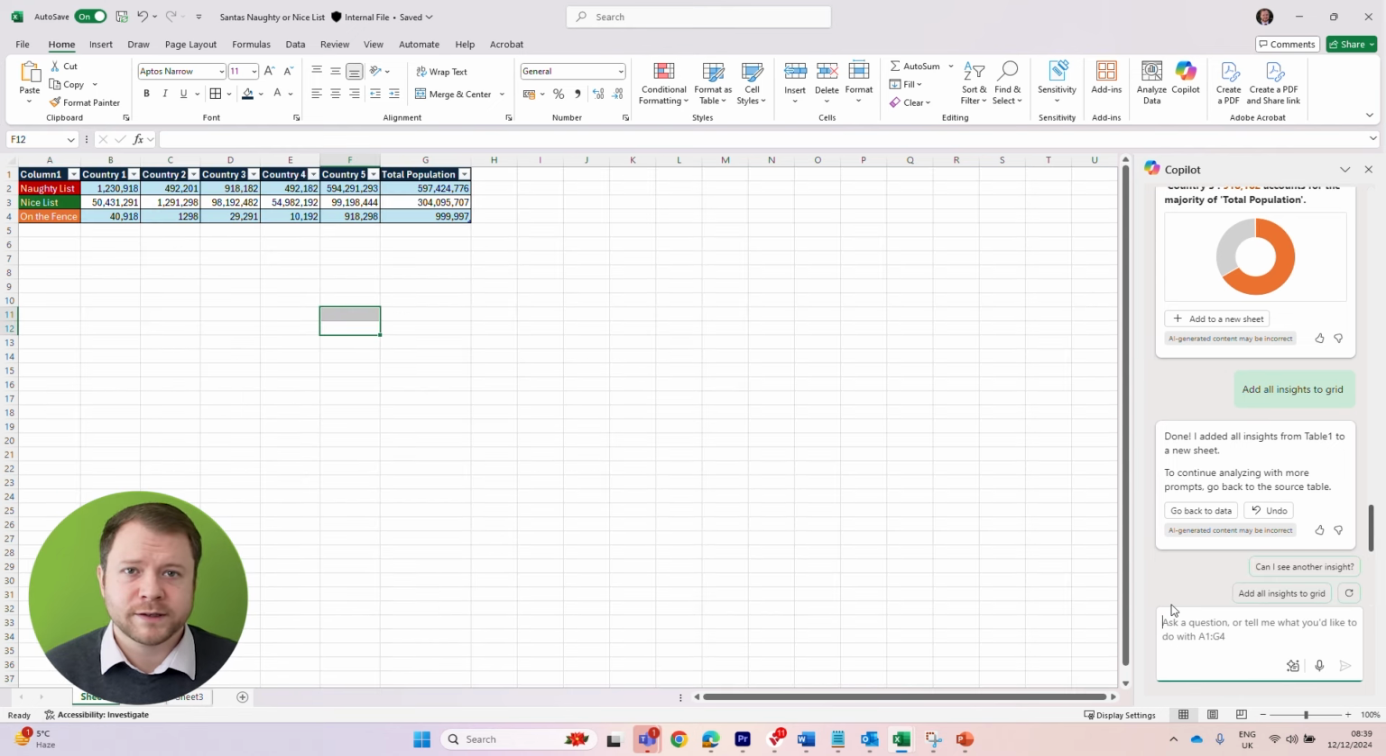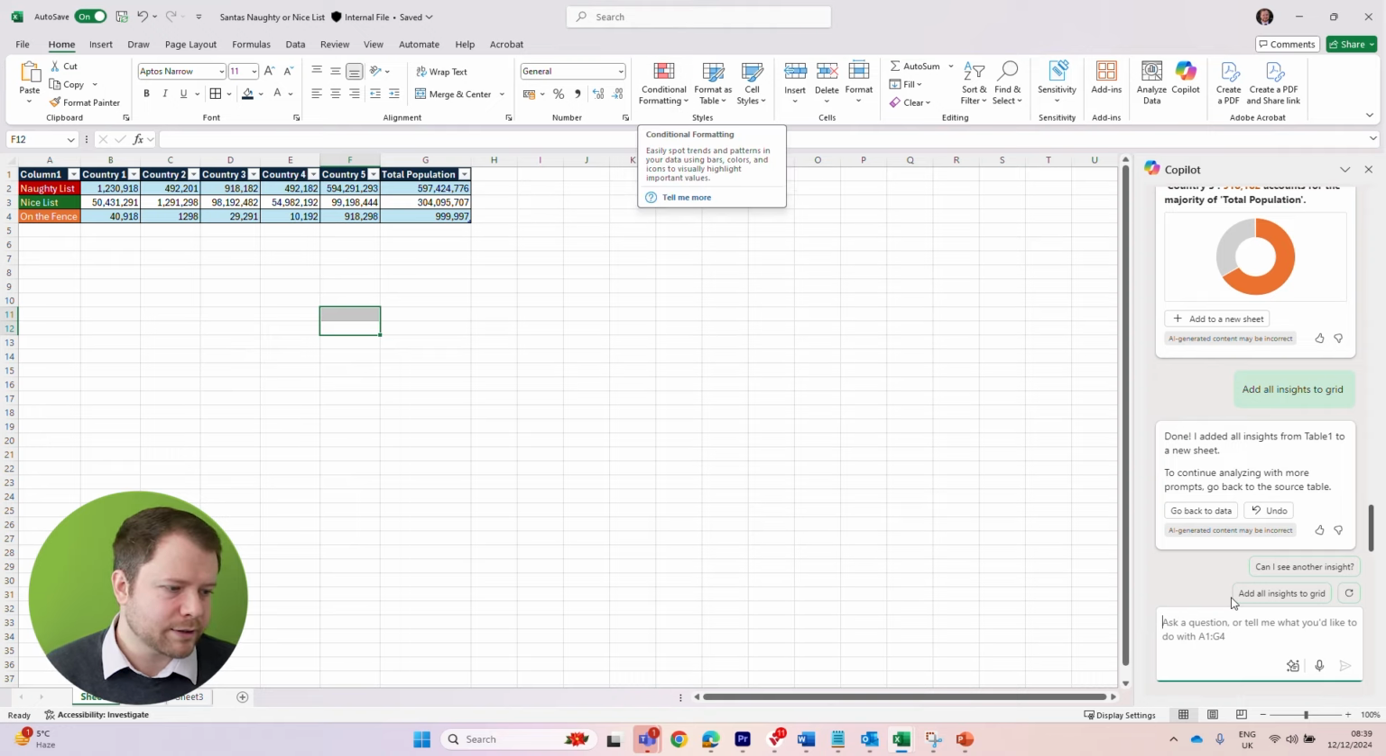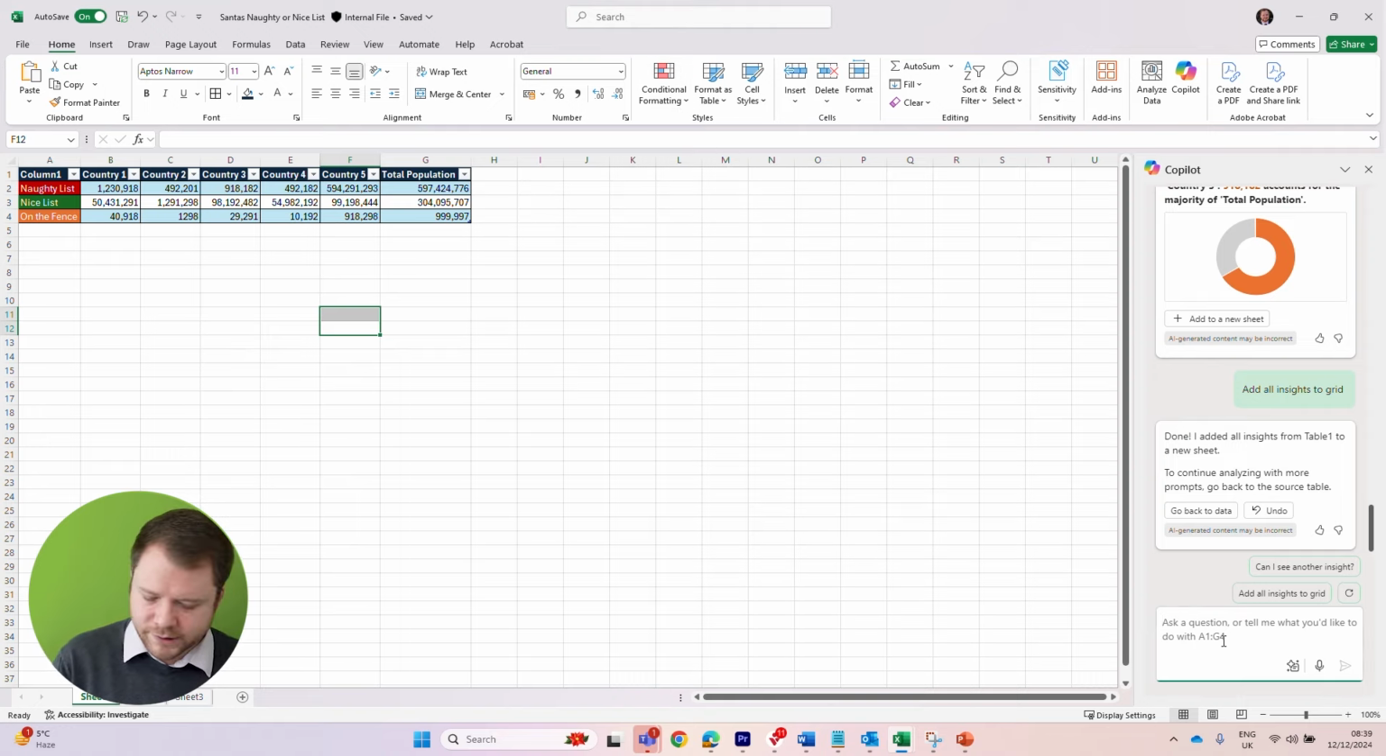Another great thing you can do is get it to create a conditional formatting rule for you, which you can do manually by clicking this button, but it can be a bit fiddly to get right. So it's much easier just to type in here and explain what you're looking to achieve.